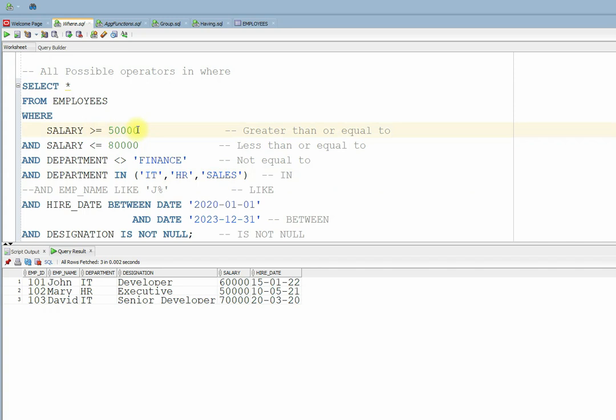Yeah, equal to 50,000 and less than 80,000, yes, satisfies. And then the hire date is from 2020 to 2024 approximately. So yeah, she is in 2021. So that is also good. And there is a designation. So that's how we can use a combination of operators and get the results. So this is how the WHERE clause operates, and this is what filtering is.